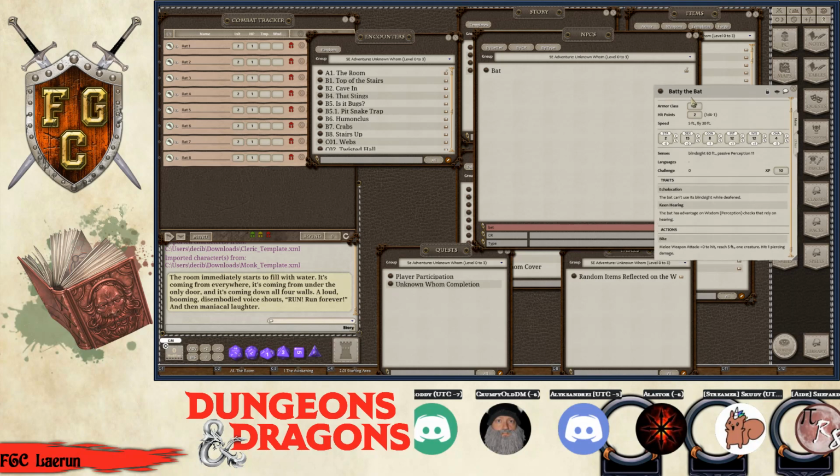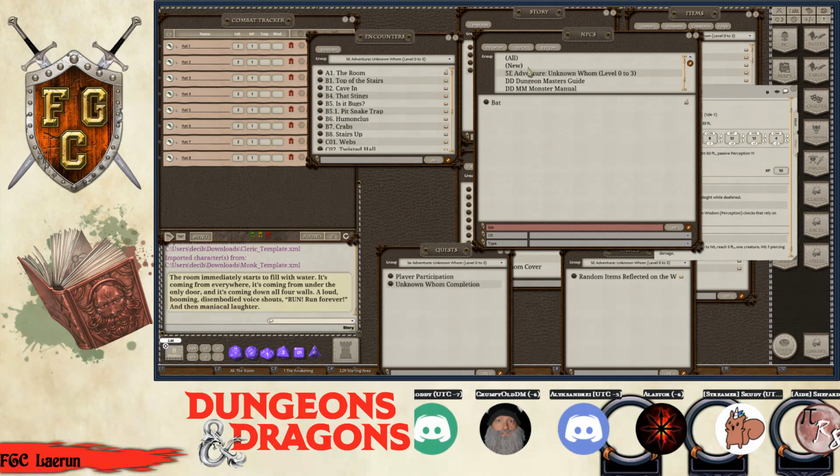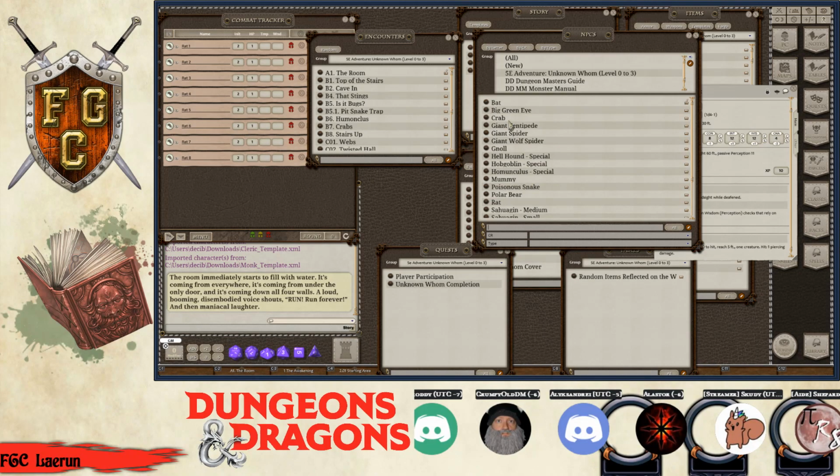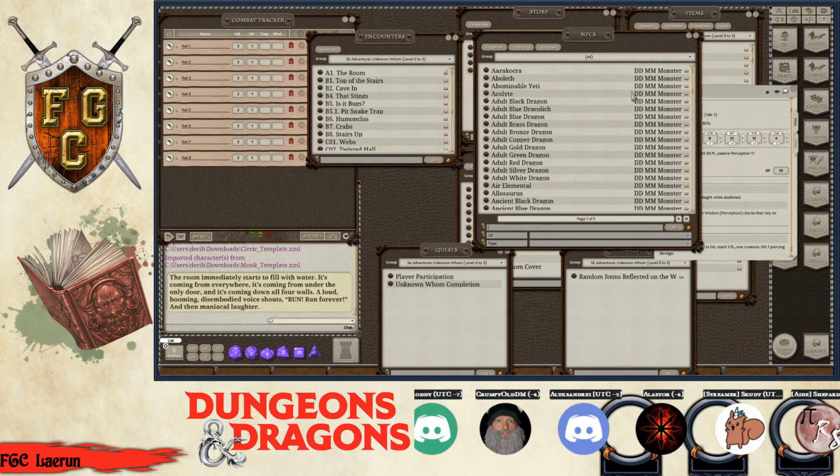However, this particular bat that I created is not a part of this module. It is now an NPC that's probably defaulted to new. Nope. Where did it go? It's not part of that. So now I'm going to do a search for all. So I'm going to go back to all. And now I'm going to look for bat.